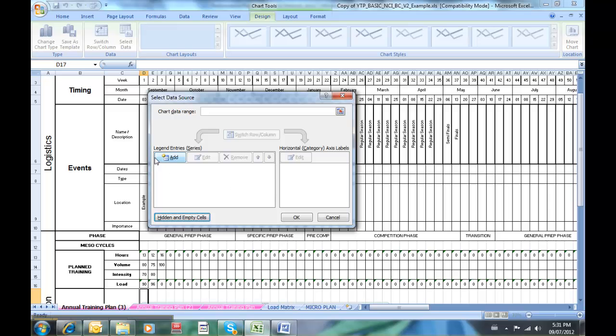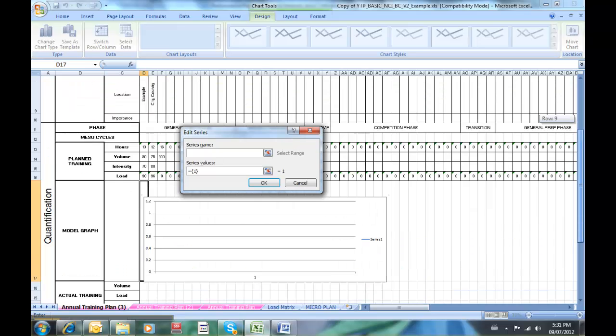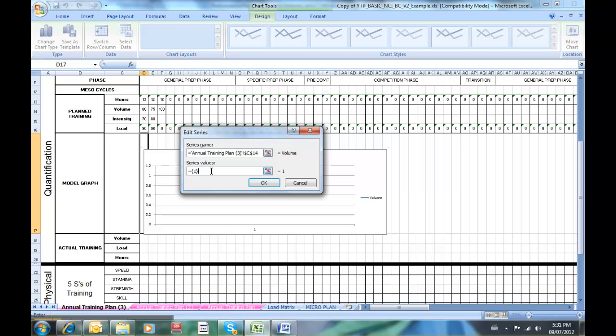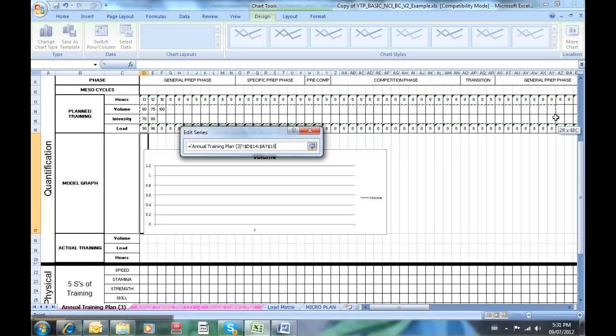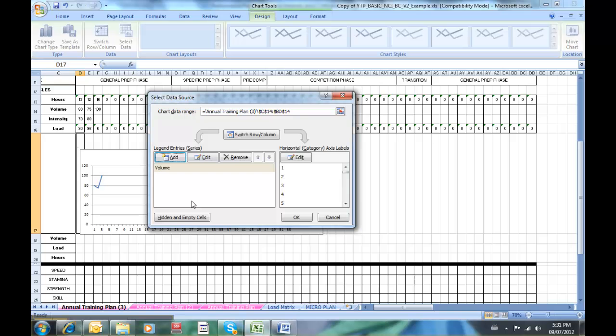So now that I've deleted them all, I'm going to add my series name, which in this case I'm going to want as my training volume, and then my values for that are going to be all my 52 weeks of volume in the plan. So first of all, I just select that, delete it, and then I'm going to select all of the 52 weeks within my plan. I'm going to hit OK, and as you can see, I've already got part of my graph being formed.